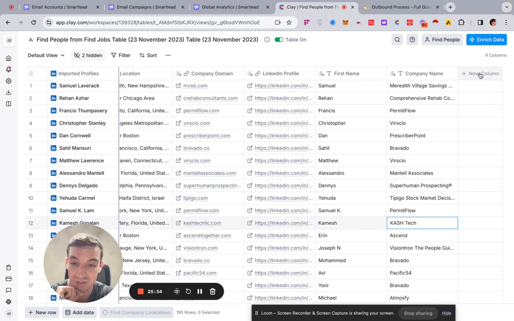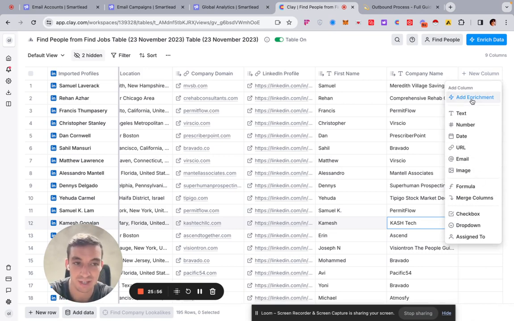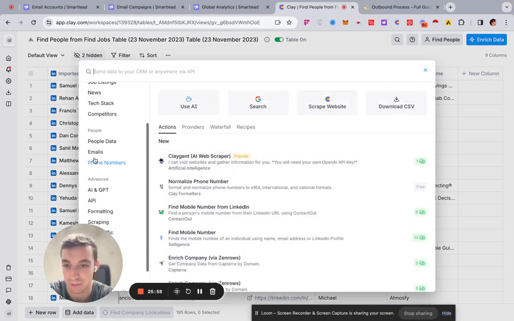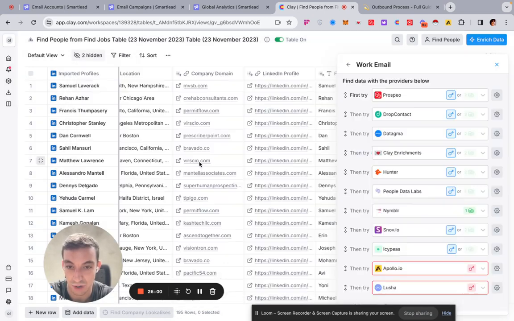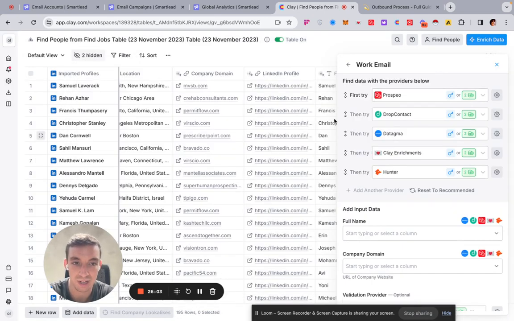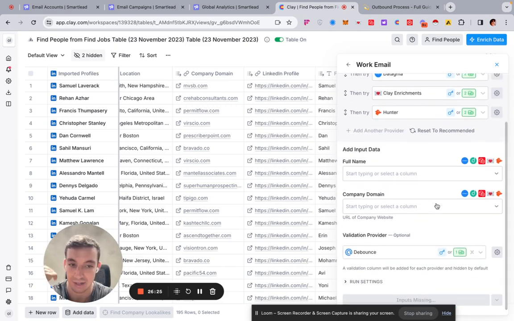So what we're going to do now is find people's email addresses. We click add enrichment and we come over to emails and we come over to work email. Now, what Clay does is it does a waterfall, and a waterfall is basically touching on different providers so it has the maximum coverage. If Prospero doesn't find it, then it'll try Dropcontact. If Dropcontact doesn't find the email, then it'll try Datagma and so on and so forth. You can move these around as well, and you can add different providers. You can connect it via API to Apollo and all that kind of good stuff.